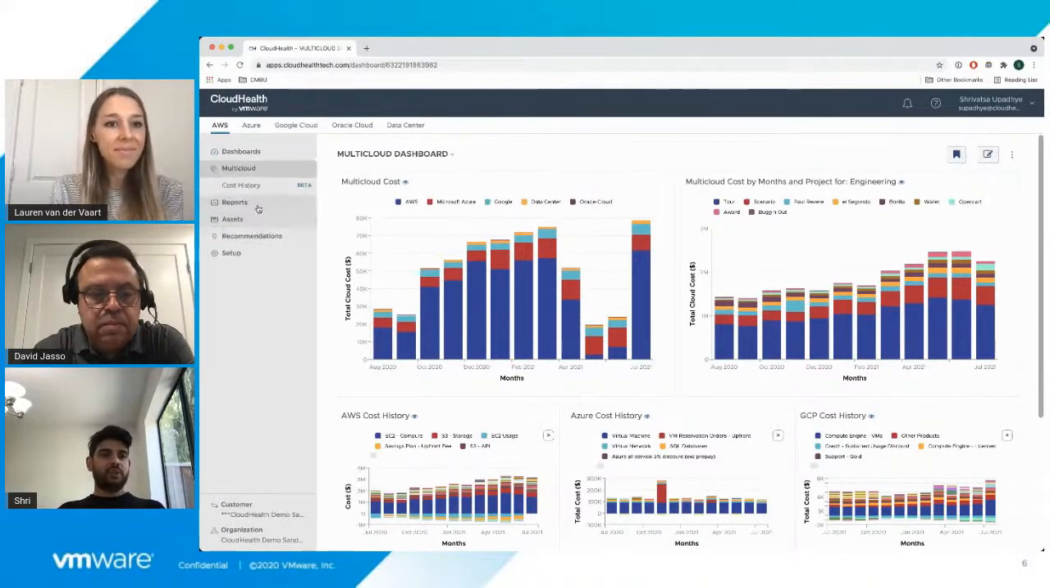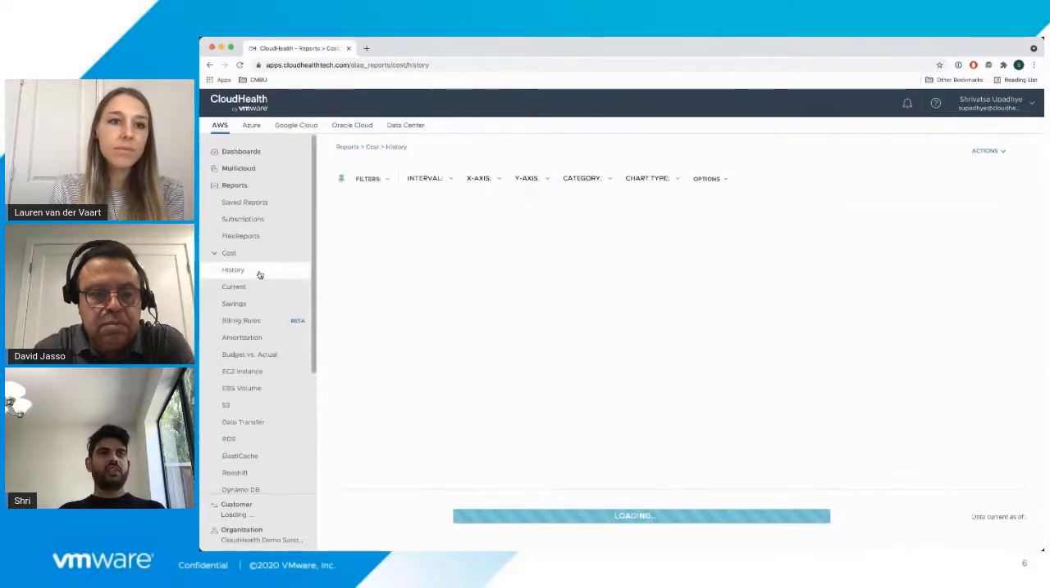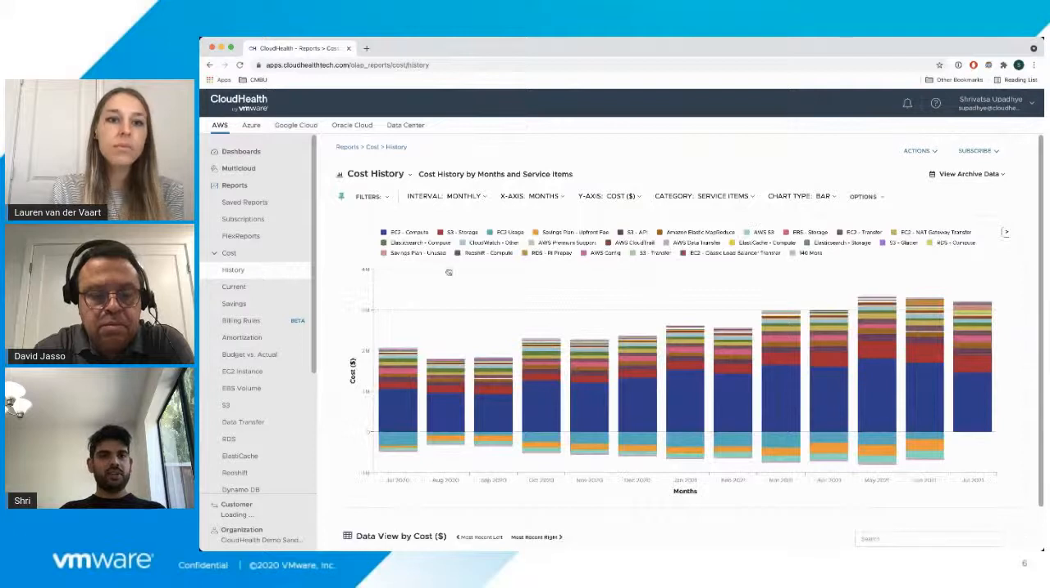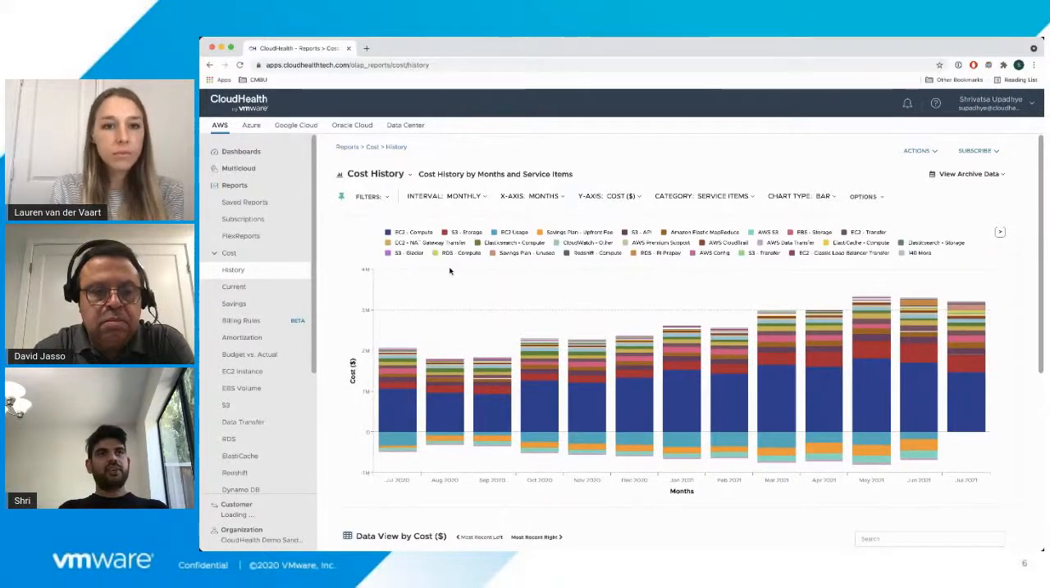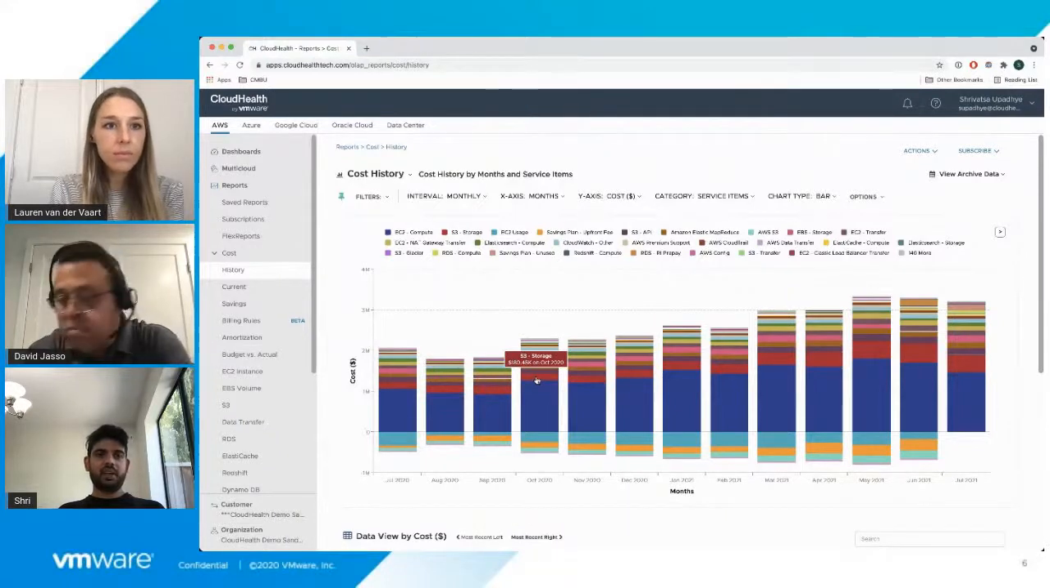And the next thing you would ask me is, okay, this is all good, but show me the cost across different services, right? So now we are looking at the AWS Cost History. I'm right now in the AWS tab, and you can see we are showing costs for the last 13 months over here, right? And I can see the cost. This is the blue bar over here, which shows the EC2 compute. I can hover over other services, S3 storage, EC2 transfer, and others, right?